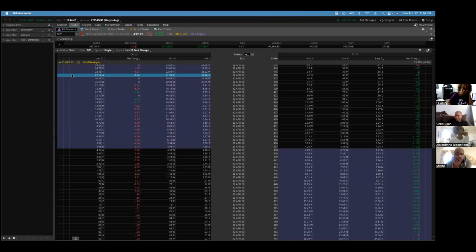How do you change that? Do you have filter on? Filter is off. Okay. I have spread single, filter off, spread single, layout last X, net change. Oh no. I'll reset the filter.